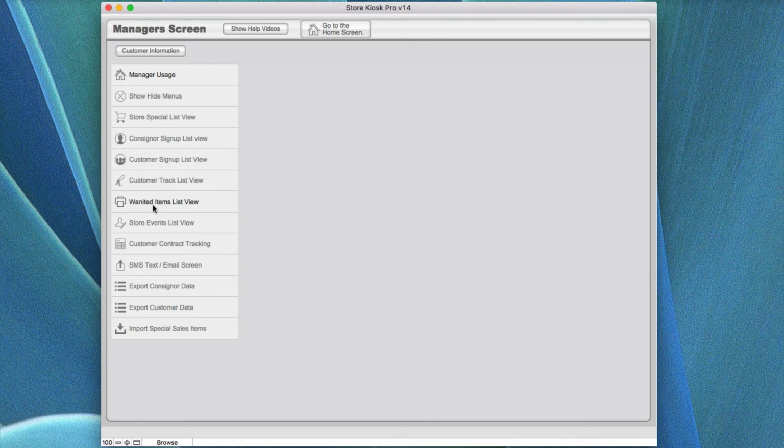Manager screen again. Wanted items. This is where you can keep your own list of things that you may want, or that people have asked you for. Store events. You could have sales events and things like that that you want to work on and add. And customer tracking, like we already talked about.